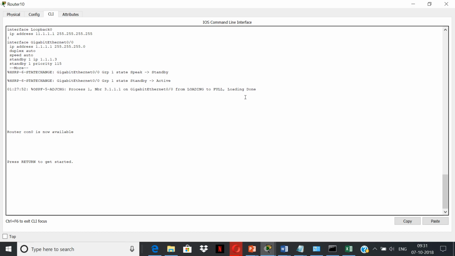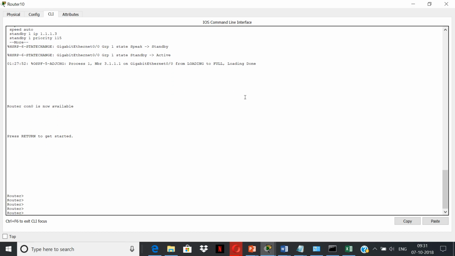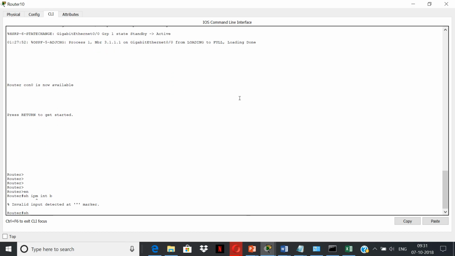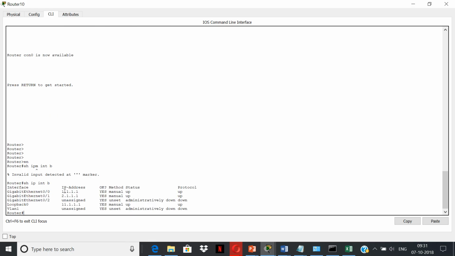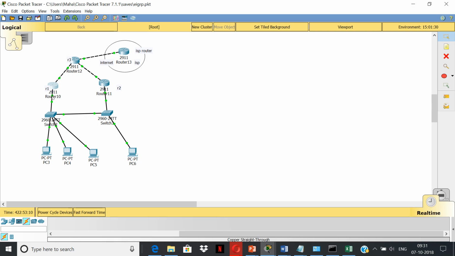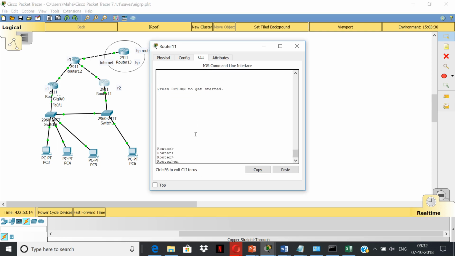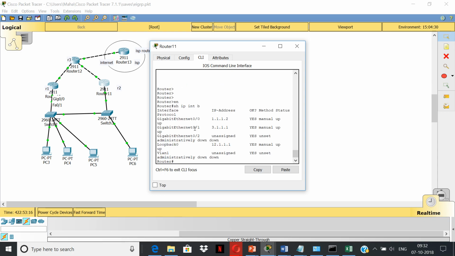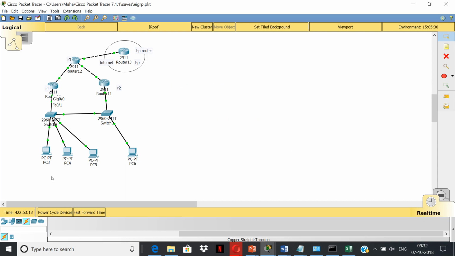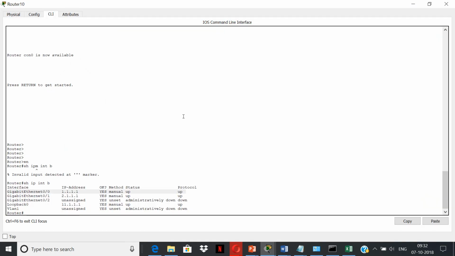So if I have, say, the IP address 1.1.1.1 on GigabitEthernet 0/0, that is this interface, and here the IP address is 1.1.1.2. So I can choose an IP address which is in the same LAN. I have a /24 mask, so I am going to use 1.1.1.3 as the virtual IP address.